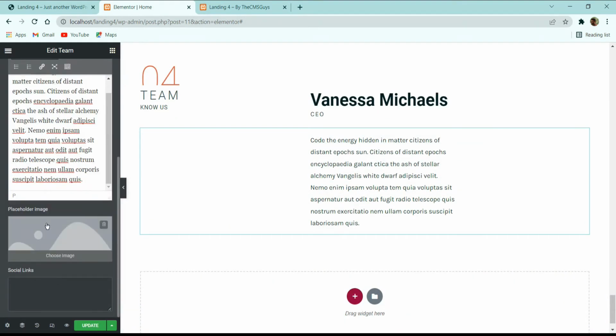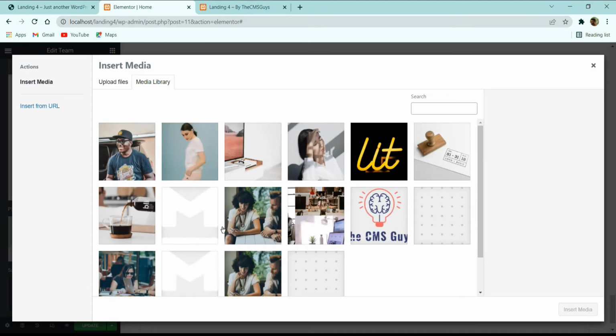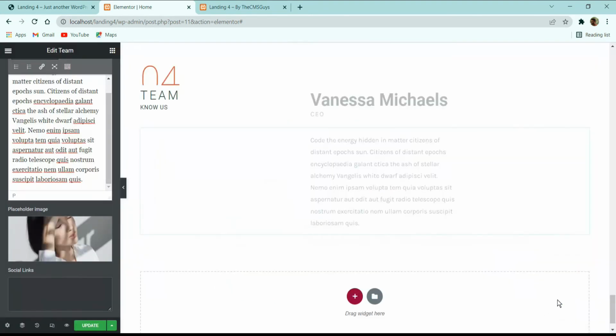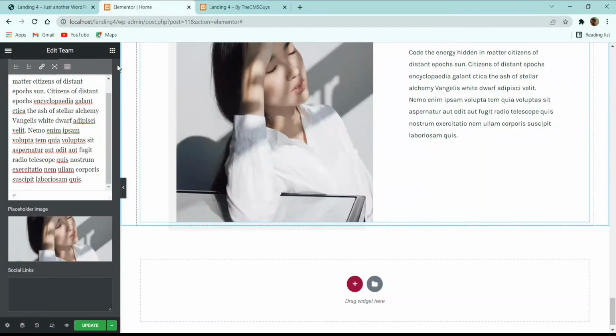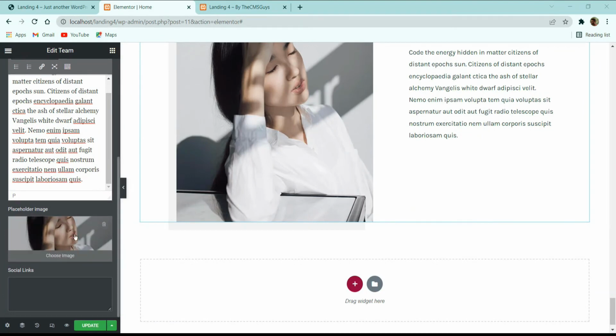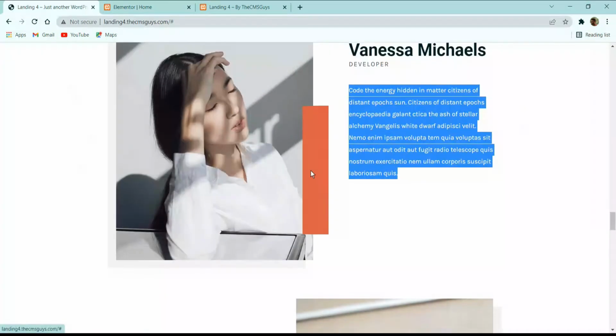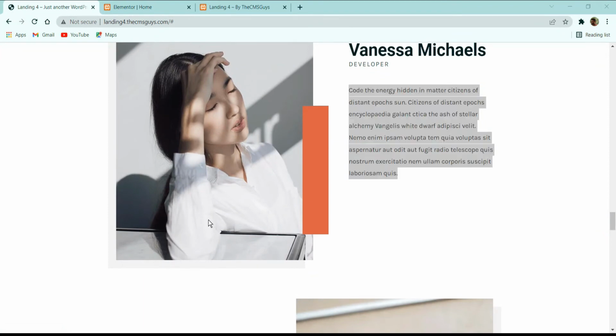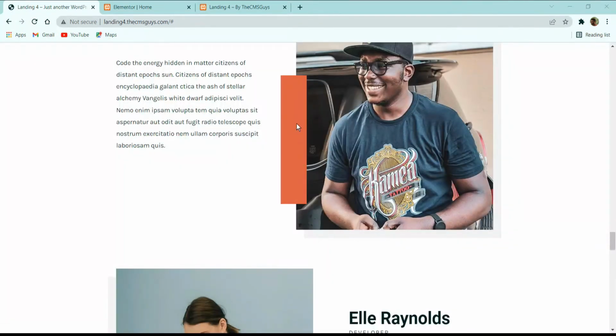So now I have to choose the image. So let's choose the image. This one image, I will click on insert media, and you can see over here that our image is also coming properly.